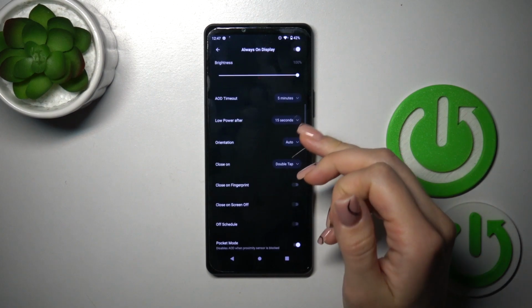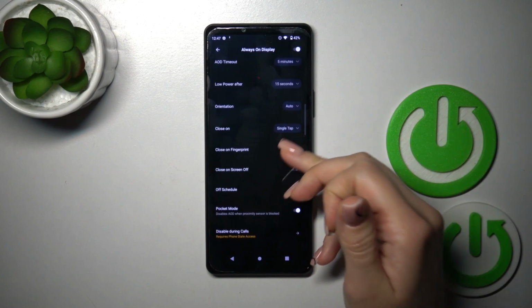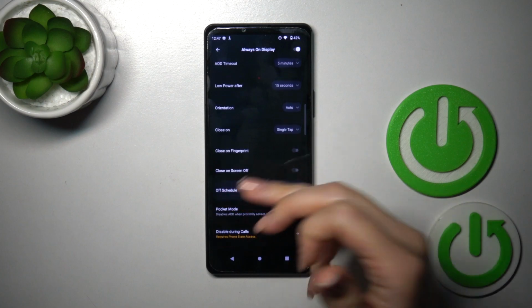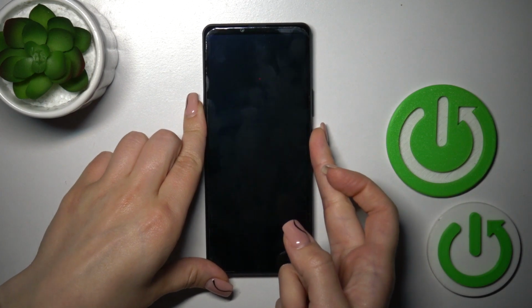Low power after timeout, to change the screen orientation, to close it with a double or single tap on the lock screen, to close it on fingerprint on screen off, to set the schedule, the start and the on time, to use it in pocket mode, and to disable this option during calls.